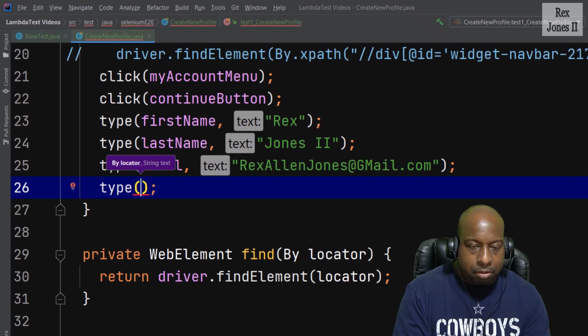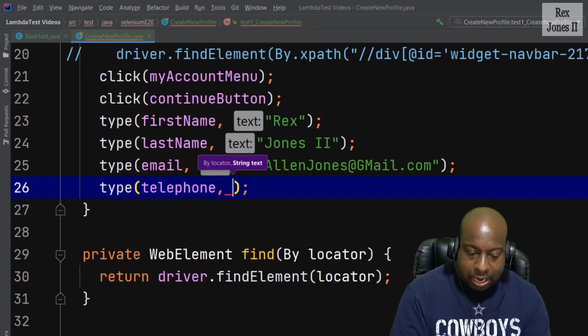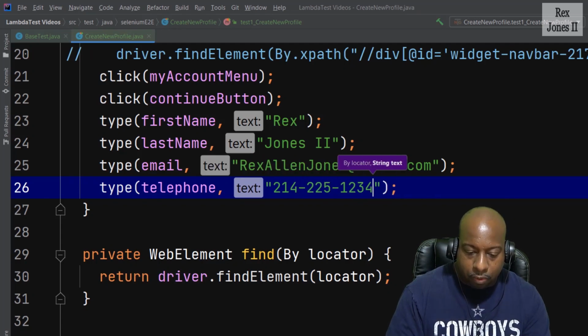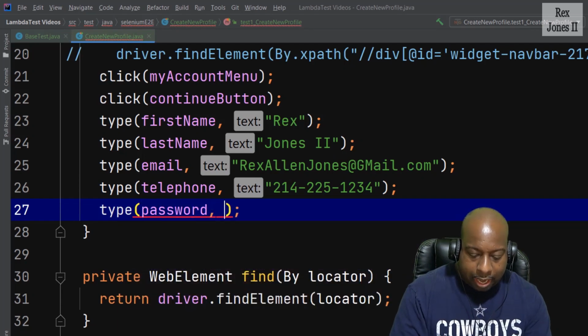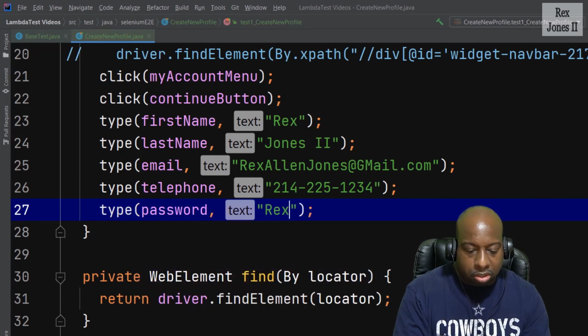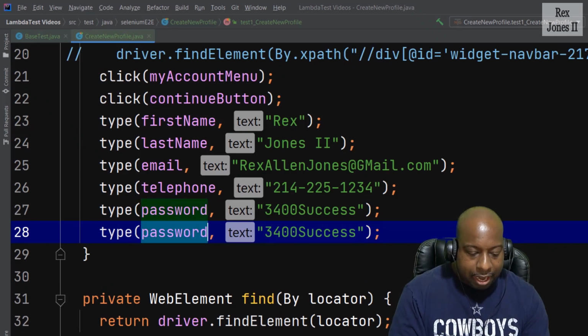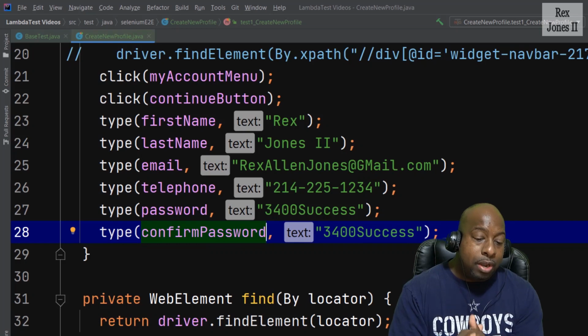Let's type the password. No, the next one is telephone. The telephone is 214-225-1234. Now we type the password, and the password is 3400success. Copy, paste, and change password to confirm password. That's all we need for the steps.